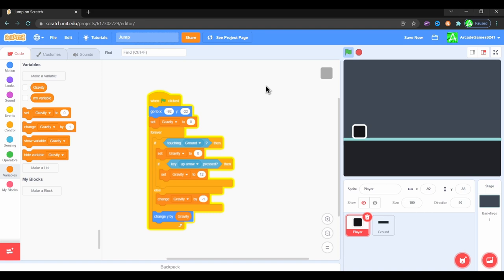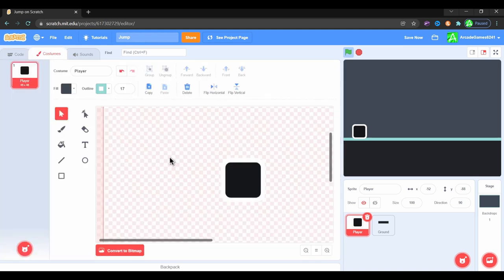Now the next thing we are going to do is make the player be able to duck or crouch down with the down arrow. So I'm going to make a new costume and I'll just rename this to idle player, to show that it's just in its normal form. And I can right click and duplicate this, and I'll rename the costume to Crouch.